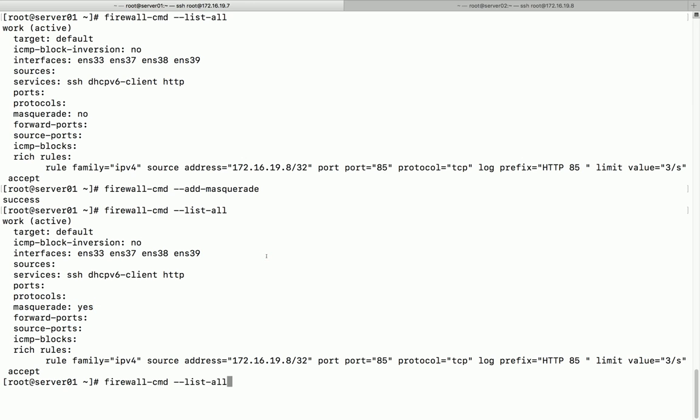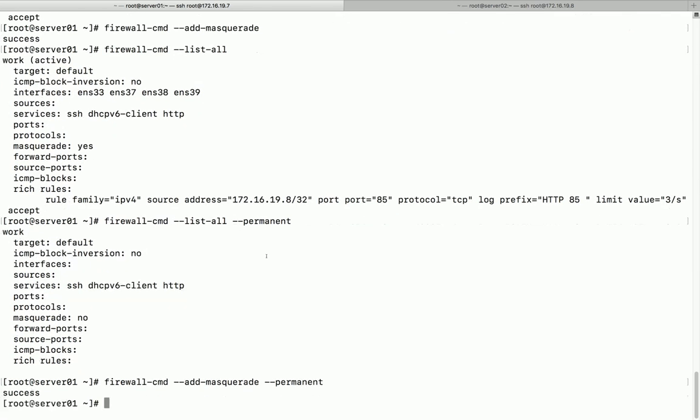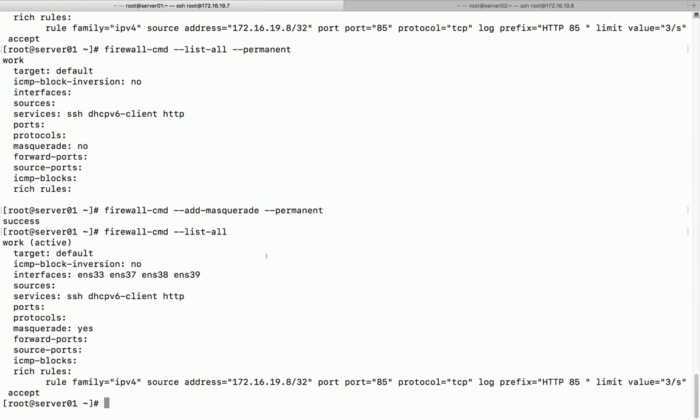The next thing you just need to remember is to add the permanent option at the end, just to make it persistent, right? So you want to make sure that when the router reboots, it's going to keep that configuration. Let's take a look at the configuration that we have right now. So we have the rich rule, and the traffic is masqueraded.